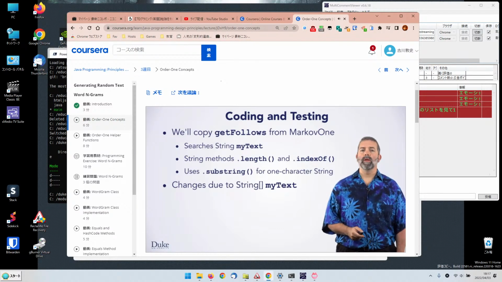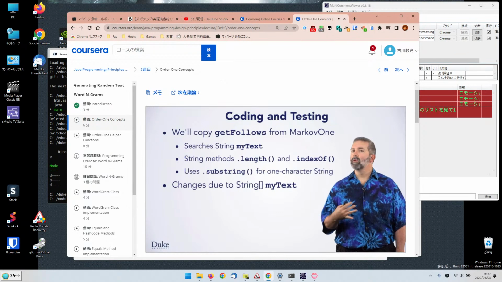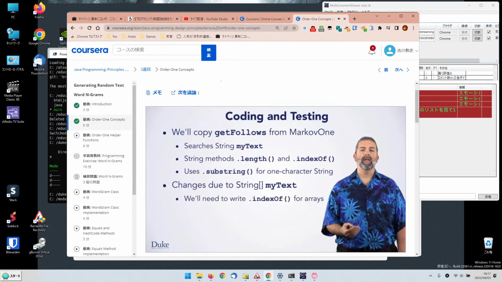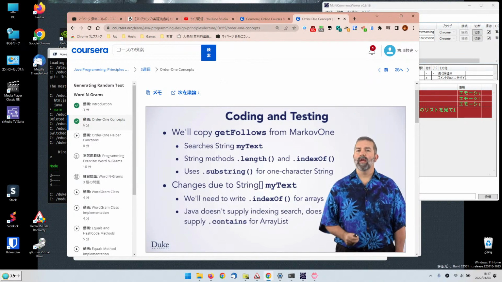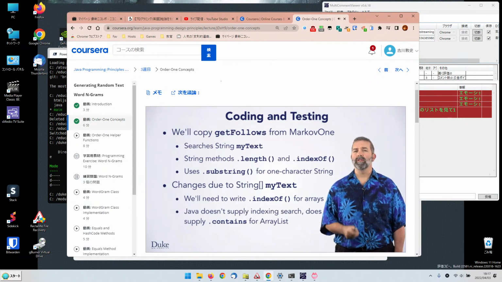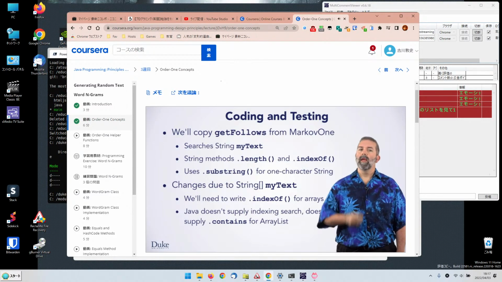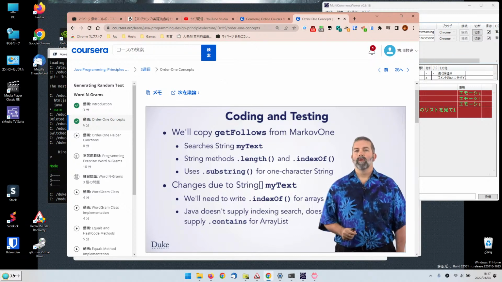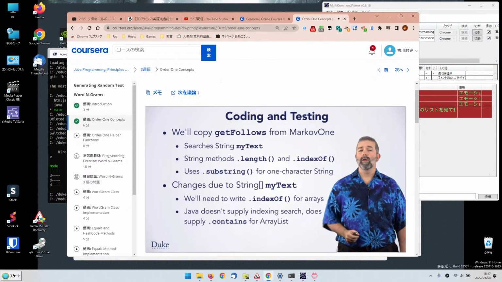These changes are necessary because myText changes from a string to a string array. Replacing .length and .substring will be very simple, but we'll need to write a helper method to use in place of the string method .indexOf. Java doesn't supply the same type of general method for search that returns an index in an array or an array list. ArrayList does have a .contains method that returns a Boolean, and a method that returns the first or last index of a value, but not a method that starts search at a specific index like the string indexOf method does. We'll write that as a helper method and have a working program.